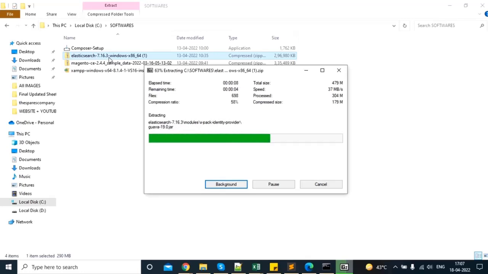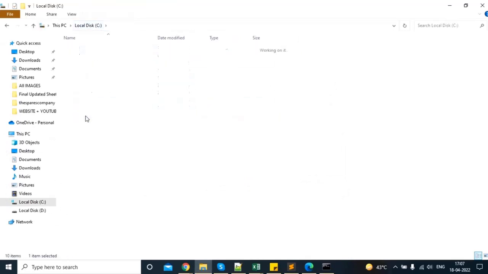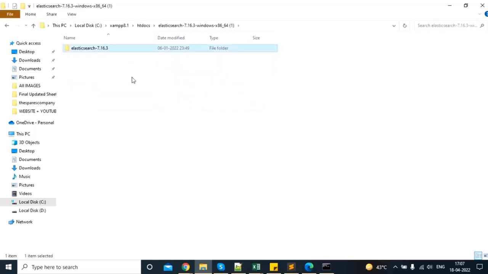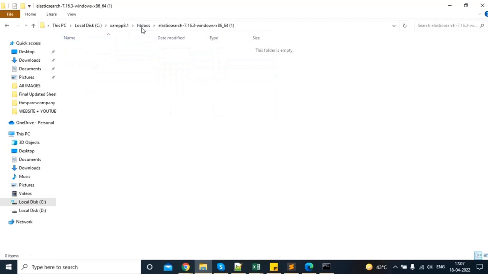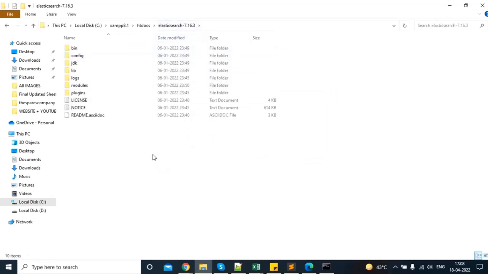Once this is done, I will go to the C drive and the XAMPP 8.1 folder where I have installed it. Here in the htdocs we extracted, so this is how it is looking. Now I can simply cut it and paste it here. Since there is nothing else there, I can just delete this folder. So here Elasticsearch 7.16 is ready.